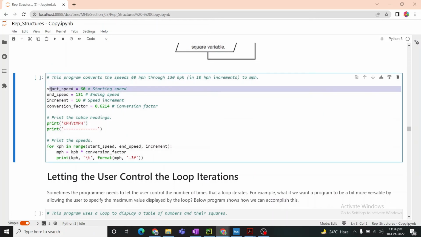Now we have assigned a starting variable that is 60, the end speed is 131, and the increment is 10. So we can see this is the starting range, this is the end range, and this is the step function, that is the increment, and the conversion factor is 0.6214.